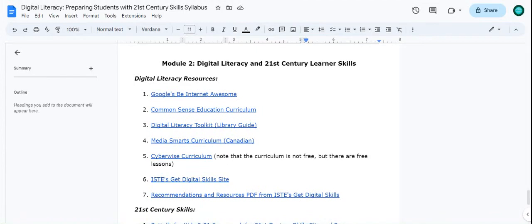This digital literacy toolkit is a library guide. It's one I've used many times. It has a lot of good resources, also free. The MediaSmarts curriculum is a Canadian curriculum, but has a lot of great lessons. I believe most all of those are free. But I do want to point out the CyberWise curriculum. Great curriculum. There are a few free lessons, but it is a paid curriculum.